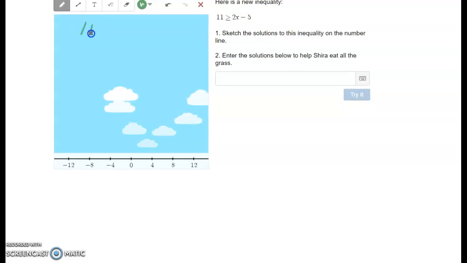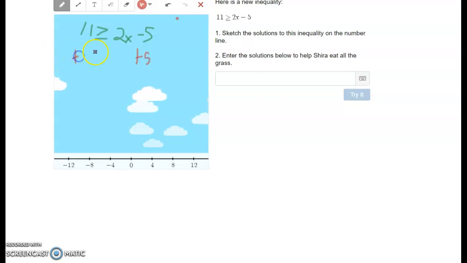You have the sketch option, so you can actually write it. And I'll just kind of show you guys. I'm just using my mouse. You guys have the touch pads. I like to change colors with each step. You would add 5 to both sides. So you guys are basically just showing me your work on here.